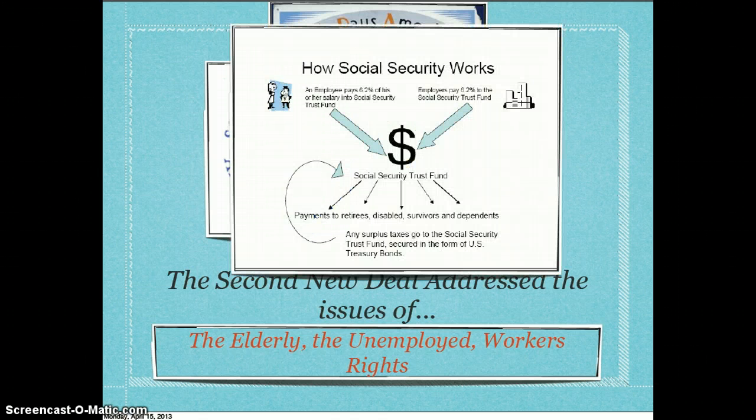How Social Security works is a complicated process that you can see through this diagram here. Basically, as you can see from the top left, an employee pays a percentage of his or her salary, and it goes into a Social Security trust fund. Employers do the same, and within that trust fund, payments are made to retirees, the disabled, survivors, and dependents, and then a surplus is what the government hangs on to in the form of treasury bonds, so that if it is later needed, it is there for the taking.